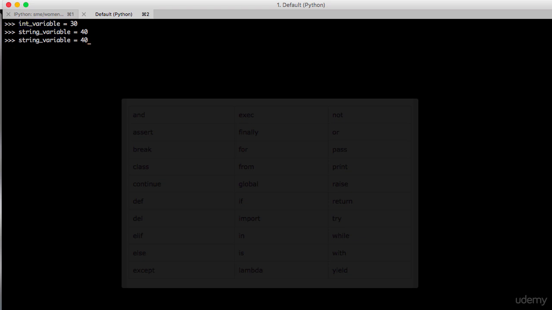Actually, you need to create a string variable with a string value, so that it will become a string data type. Let's check what we have created. 30. So we have assigned 30 to the integer variable. Let's check the value of the string variable. Hello world. Let's try to add these two.